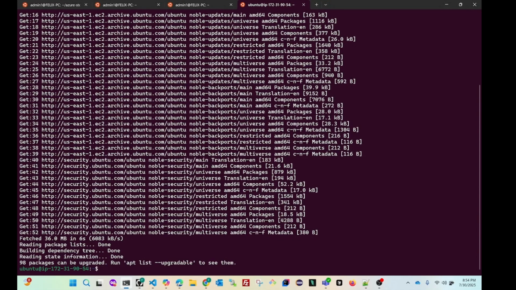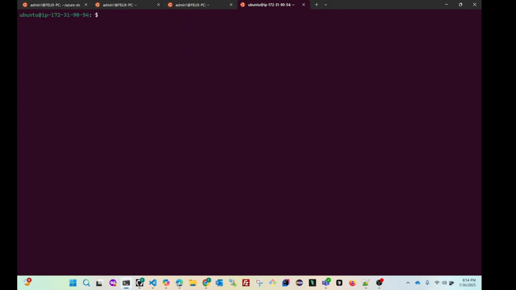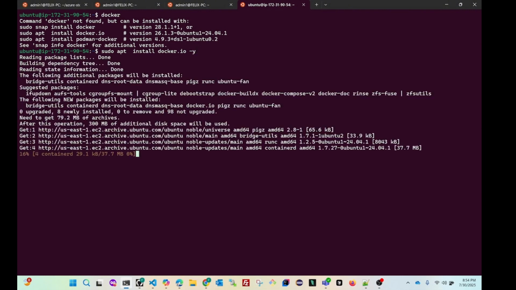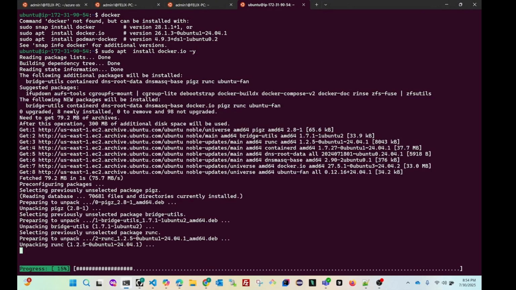So the next thing we're going to do is install Docker. I'm just going to type docker, and it's going to tell me that there's no Docker, but it's going to give me the command to install it. So I'm going to run sudo apt install, copy, paste, and add -y so that it's not going to prompt me. This is going to install Docker.